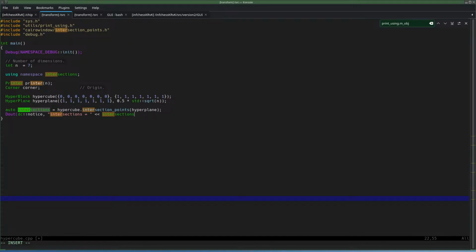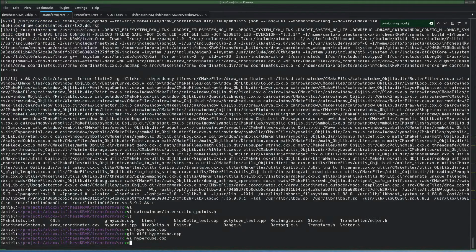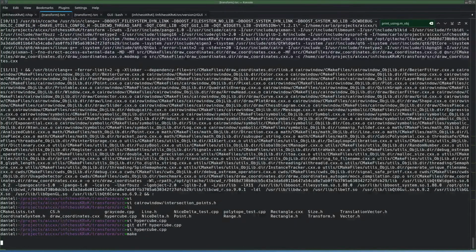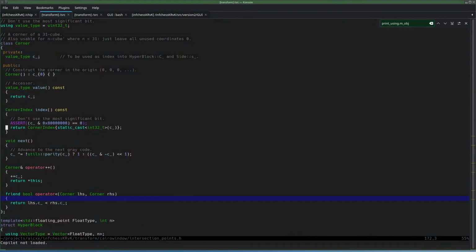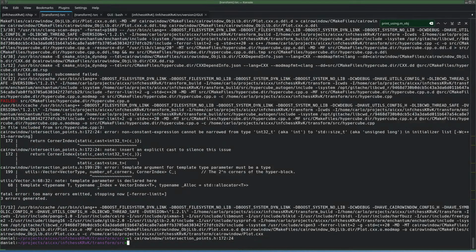Let's print all. No, I just want to know the size. Come on. 140, I think. Why is this not compiling? Non-constant expression cannot... Oh, that again. Even the static cast is not allowed.